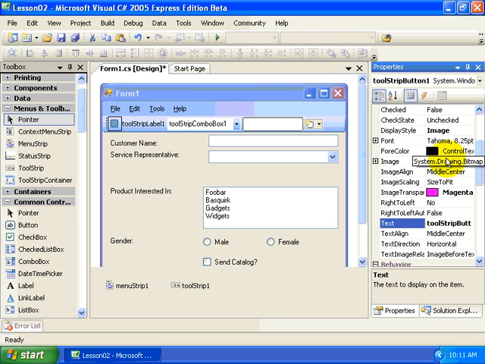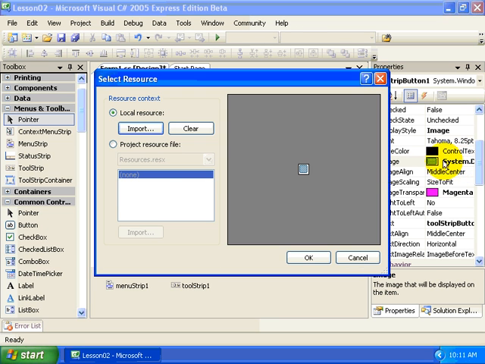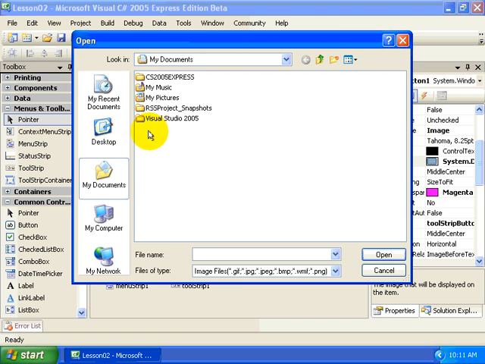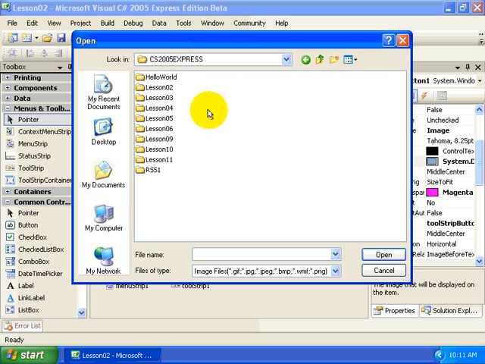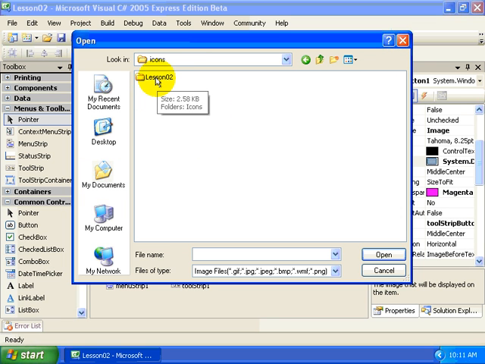And I'm going to change the image. I'm going to click the little ellipsis here. And what I'm going to do is select a local resource and click Import. Now, if you have already unpacked the code.zip file that we talked about in the previous lesson, then you can find some example icons in the Lesson 2 folder under Icons. You're going to have to drill down a little bit, again to Lesson 2 and again to Icons. And so there are some available icons here.